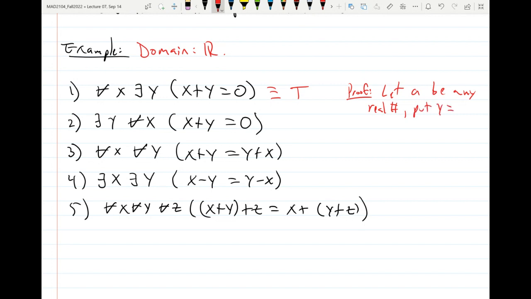What should y be? Negative a. We know what this means, right? Then put y equals negative a. It's a real number, and then when you do a plus negative a, what do we get? We get 0. That's it. Done. We just showed that no matter what real number you have, we can find another one that sums to 0.